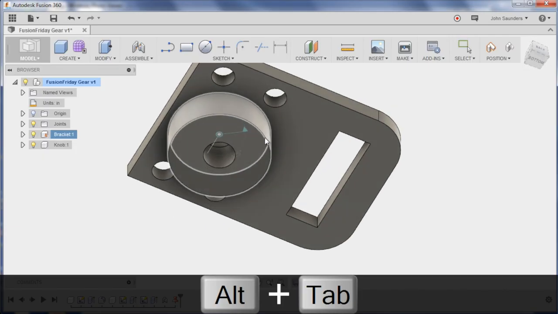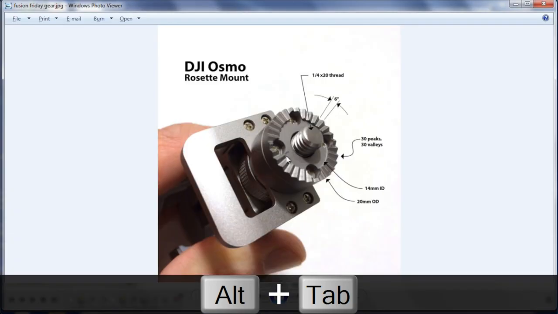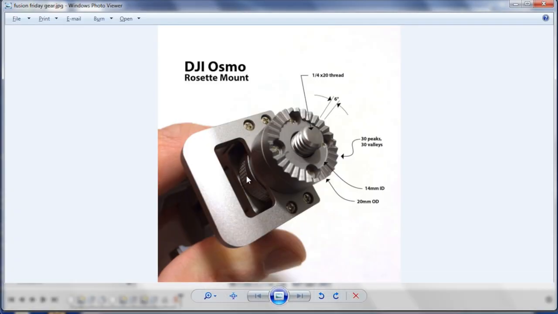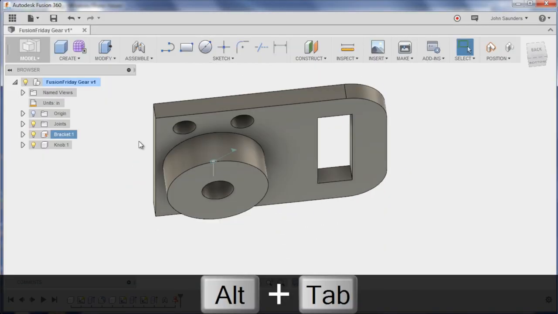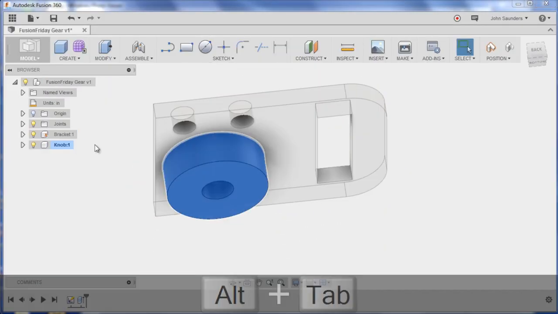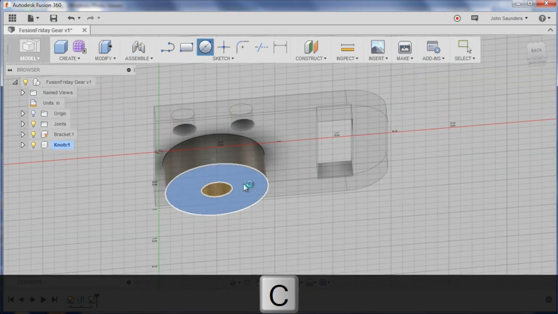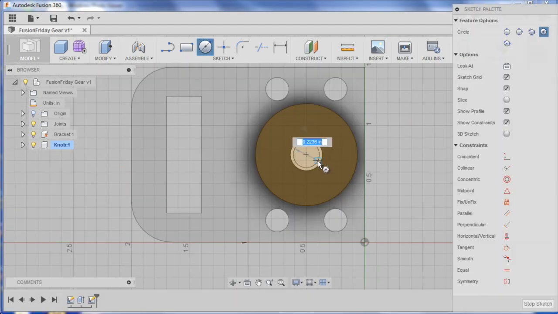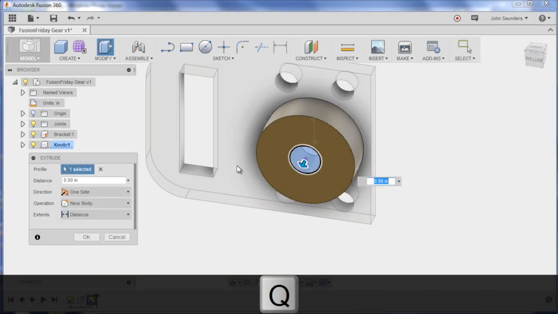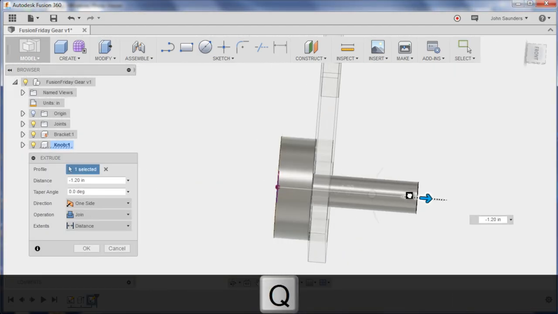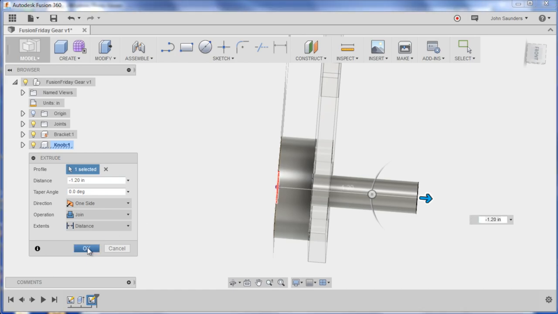You could create it as a separate component. It depends on how the parts are made in the real world. I'm just going to assume it's one piece. So I'm going to edit the knob. I'm going to hit C for circle, continue, sketch on this plane. And let's just, again, make some assumptions about what it is here. Go all the way up through, click OK.